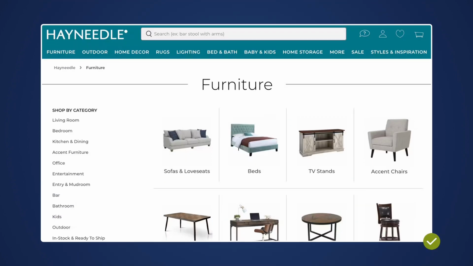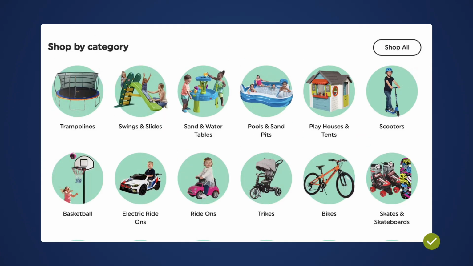On Hayneedle, clear and informative subcategory thumbnails allow users to quickly scan the options and decide which one to choose. Similarly, these thumbnails on Smith's Toys make it perfectly clear what product types are in each subcategory. To help users efficiently scan subcategory options, subcategory links should always be accompanied with thumbnails on intermediary category pages.